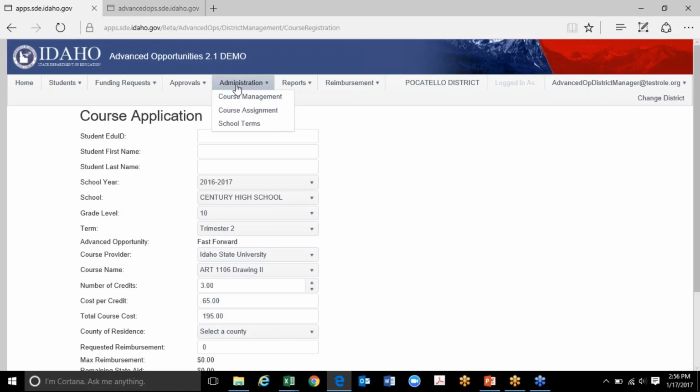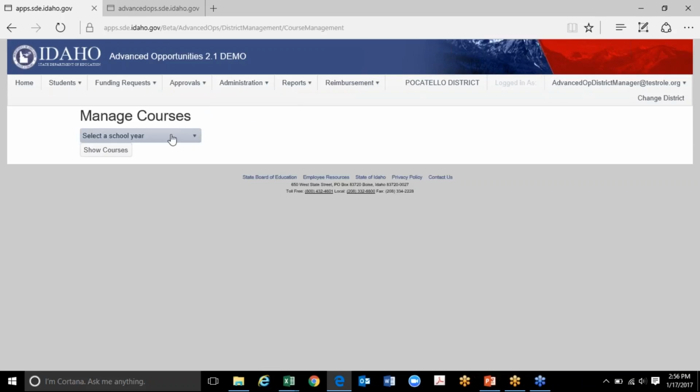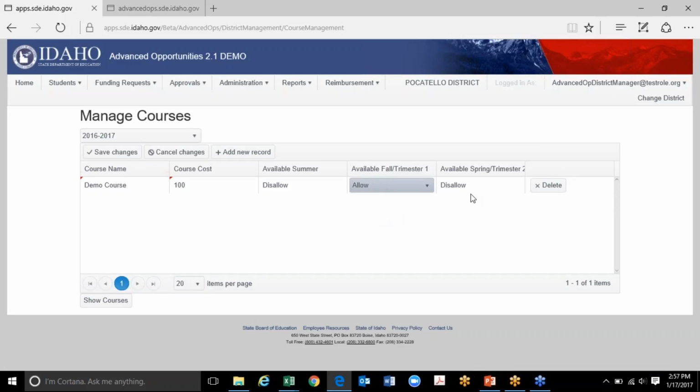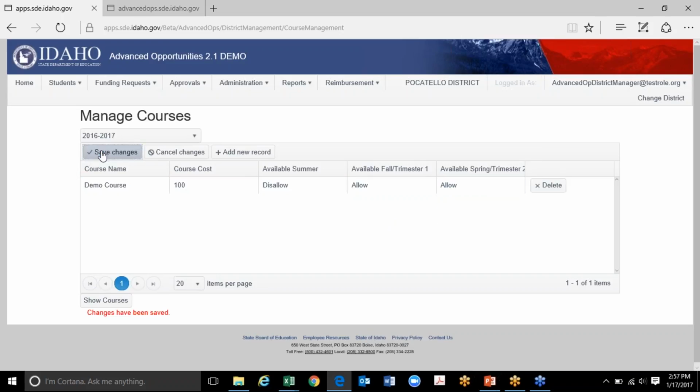If you do have an overload course, maybe a 0-hour, a summer course, an after-school course that you offer through your district and you want it to populate in that grid, you'll first need to create the course under Course Management. So you'll select the school year and show courses. And so let's say I want to add a new course. So I'm going to call this my demo course. And let's say my district charges students $100, and we offer it in trimester 1 and then trimester 2 and 3. I'm going to save changes.